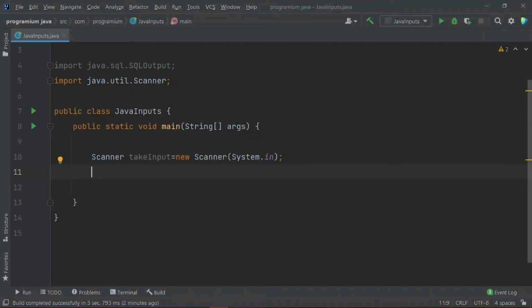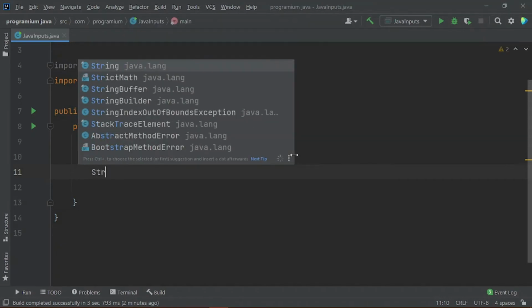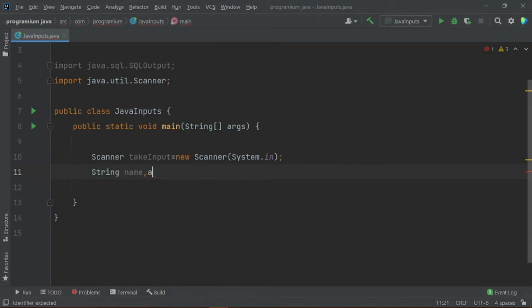Let us write a program in which we prompt the user to enter her or his name, age, father name, or the address of his house or her house. Okay, so what we have to do here, we will first declare some variables. So I'm using string name, address, father name, okay, enough, and then an integer for his or her age.